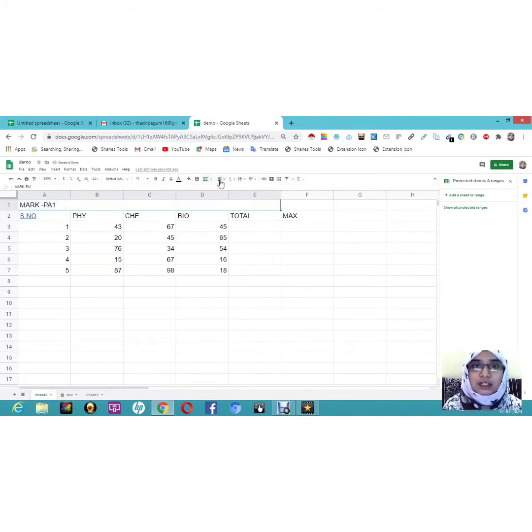And next to that, here you can see horizontal alignment. I'm going to click on center so that this Mark PA1 can come into the center. You can see one more format is there, right extreme and left extreme, or else you want it in the center. However you want, you can try it. I have clicked on merge cells, so I'm going to click on merge all. It will merge all, and I'll take it to the center portion so that it remains in the center. So now we are done with this.